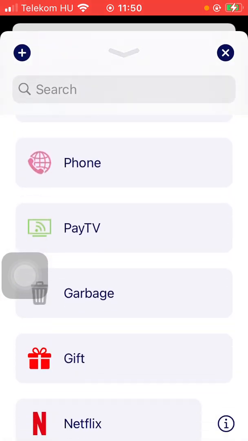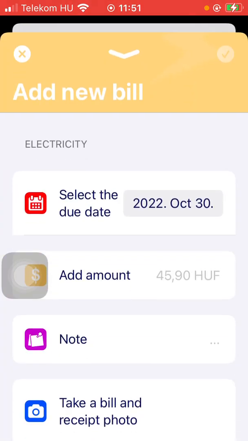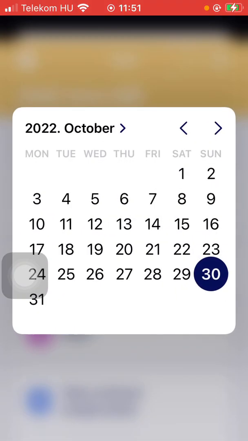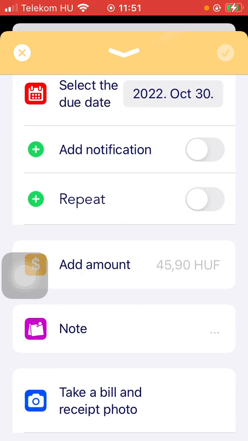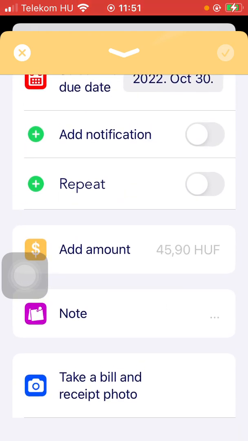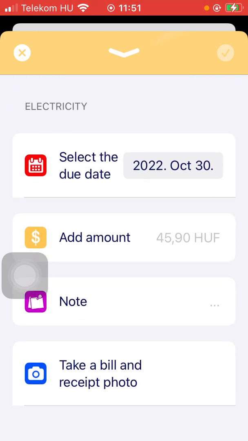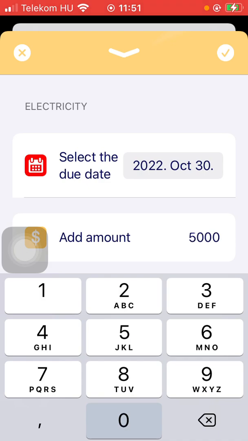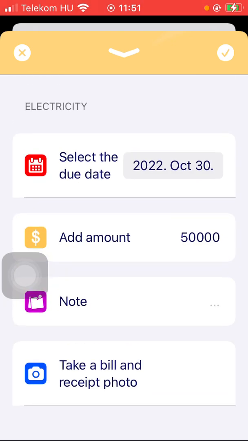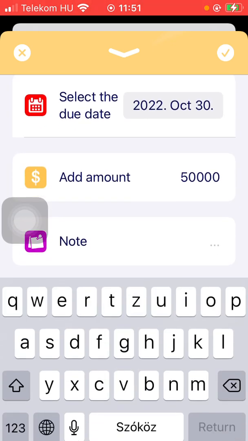Select the category, select the due date. As you can see, you can add the notification, and a repeat function can be turned on as well. You should type in the amount of your bill, and then you can add a note to it.